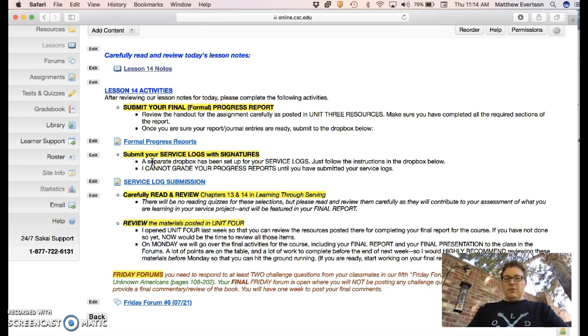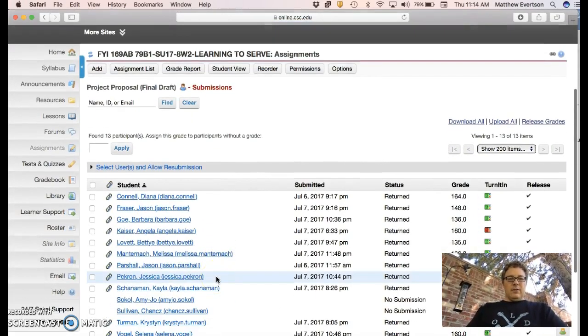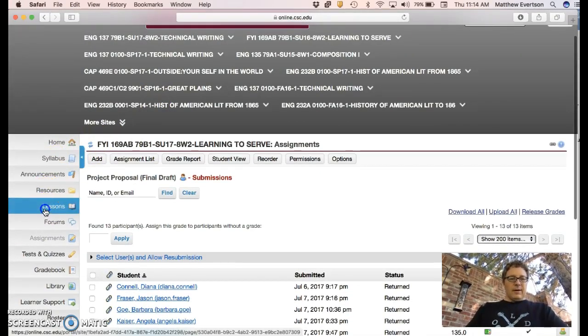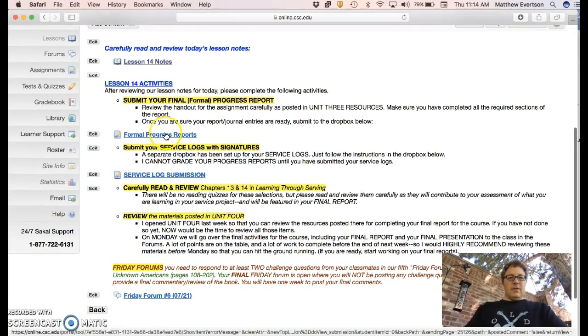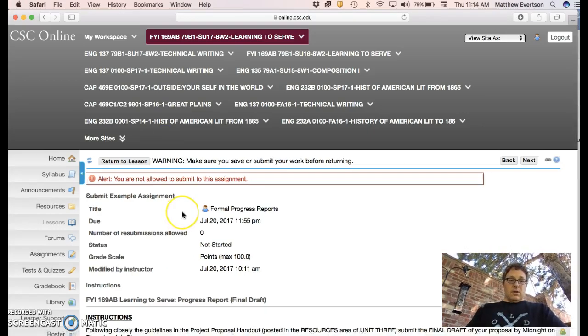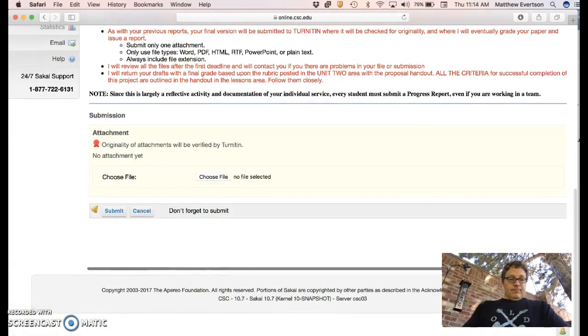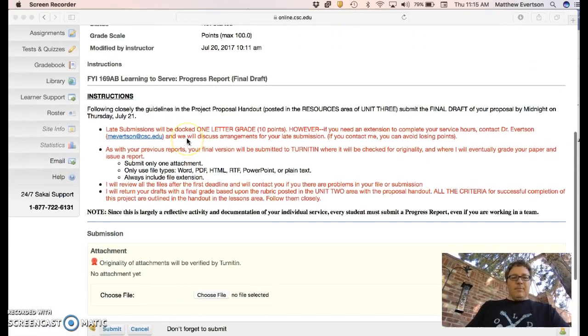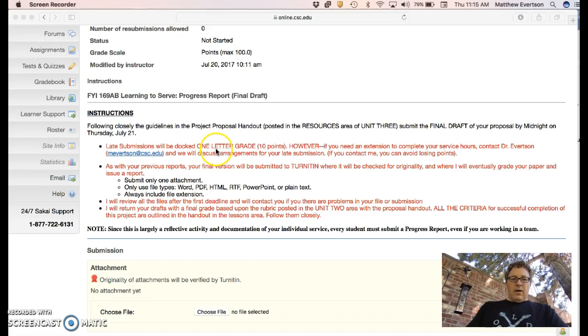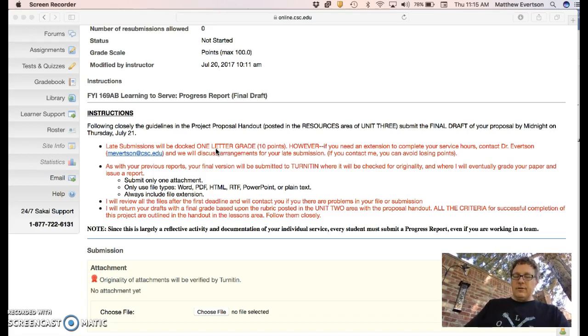And the service log submission, here, let me just go to assignments and click into these directly. Actually, let me go back to lessons and click into these. For the formal progress reports, as it says here, you simply submit your submission in the same format that you submitted your draft proposals and your formal proposals. And I do want these tonight, Thursday night, midnight, to see where everybody's at, so that I can start assigning points to these.